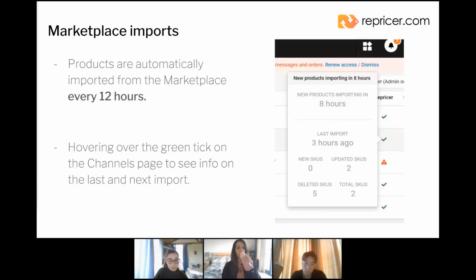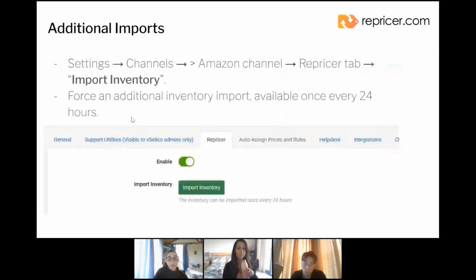So if you need to update your products urgently and you know that your next import is not close to happening, thanks to our green tick that I just showed you, you can also force an inventory import. This is a handy trick to know if you need to use it. If you click on the channel name and then click on the Repricer tab here, you're going to see a green button to import the inventory. This can only be used once every 24 hours. So if you have already done this in the last 24 hours, this button will be grayed out and you can't use it.